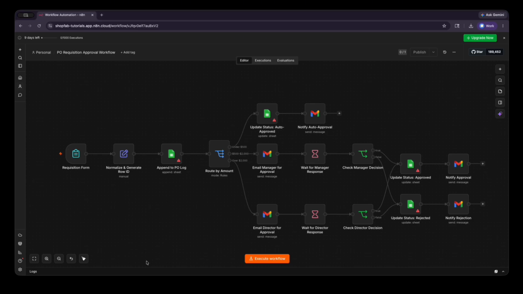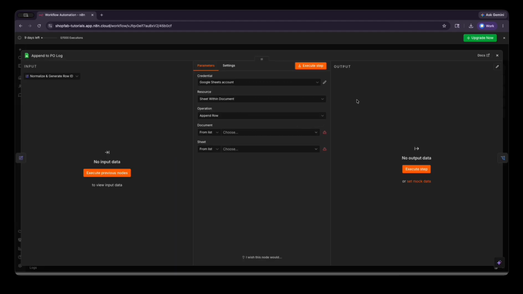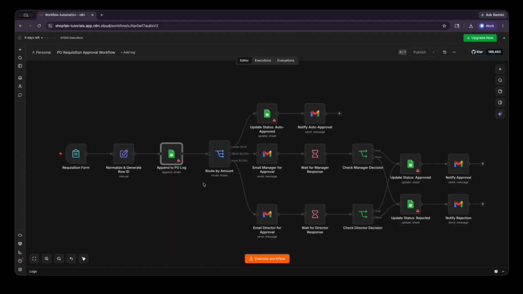Let's review our workflow first. So we have the n8n form to trigger our flow, we normalize and generate the row ID, and then we append to the PO log. So we will be creating a spreadsheet that has a PO log, and then we route by amount. If it's under $500, there is an auto approval process. If it's $500 to $2,000, we email the manager for approval, and over $2,000, it's for the director to approve. Let's start with the requisition form.